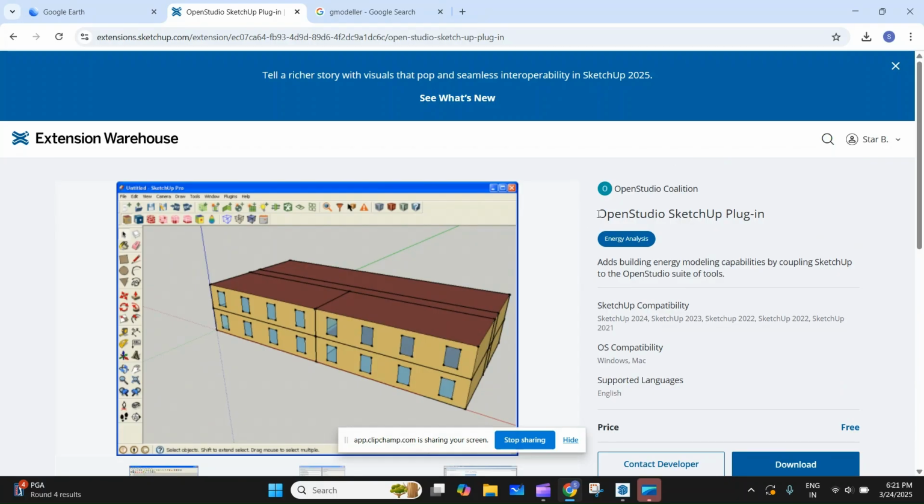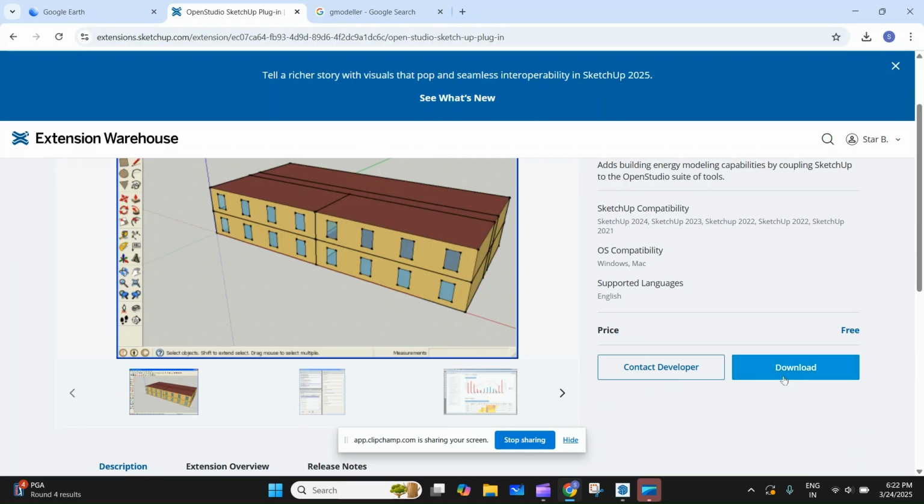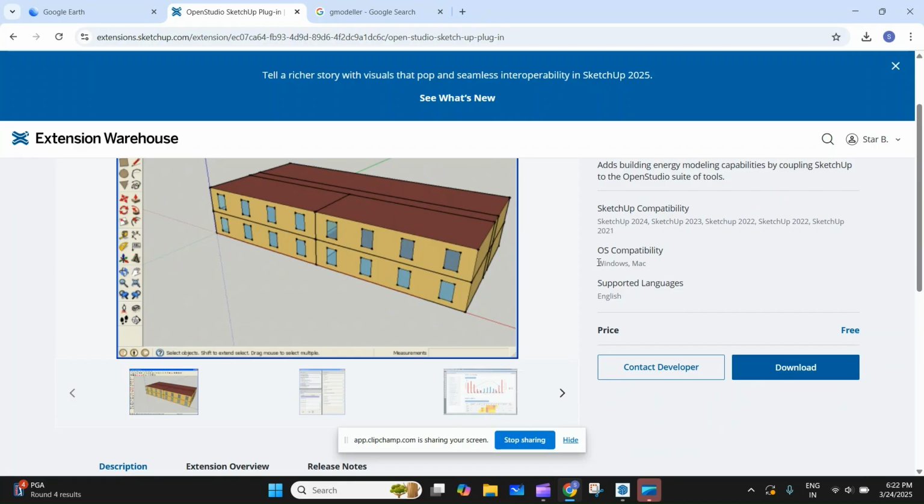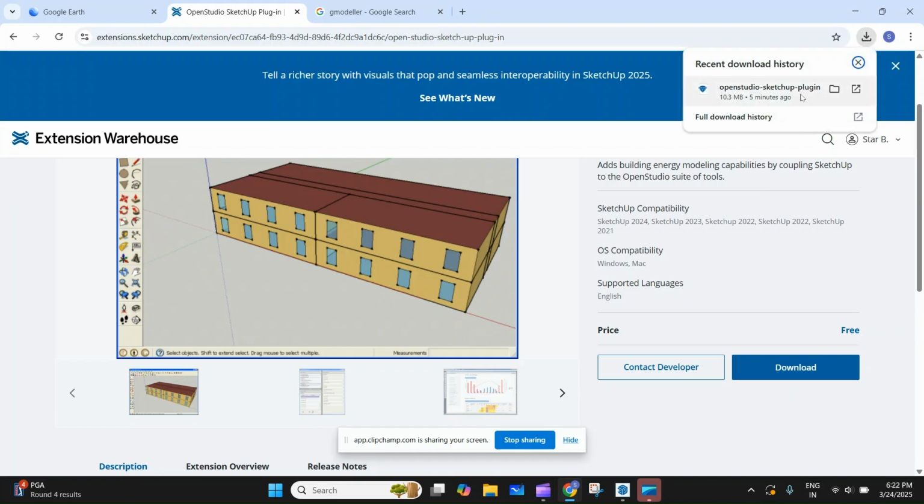I've taken for a sample Open Studio SketchUp plugin, which is right over here. So what you have to do is just search about whatever extension that you want, and just go to that. And here you will see that the price is displayed for this. It is free, and all the compatibility is shown over here. So just press on download. I have already downloaded for this video to not get any longer.